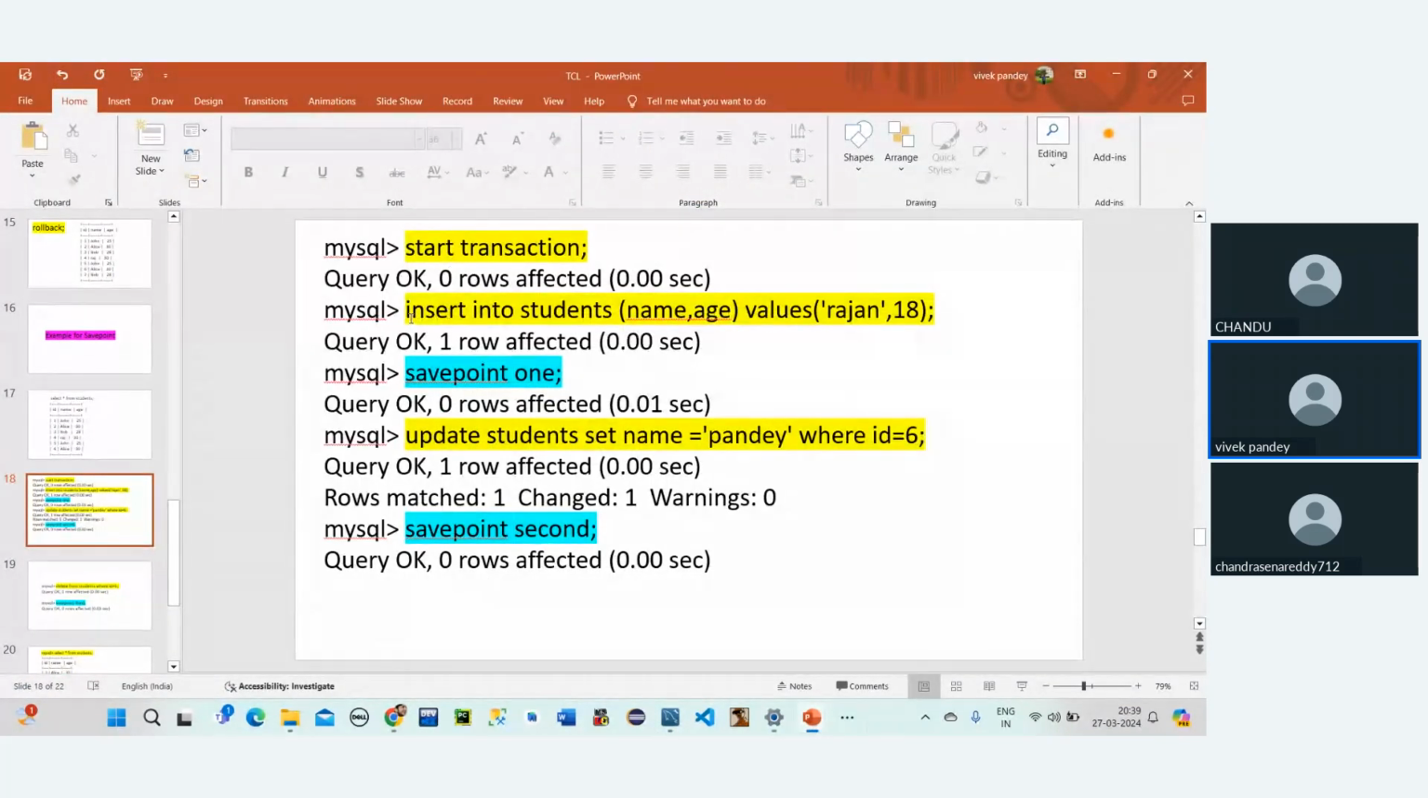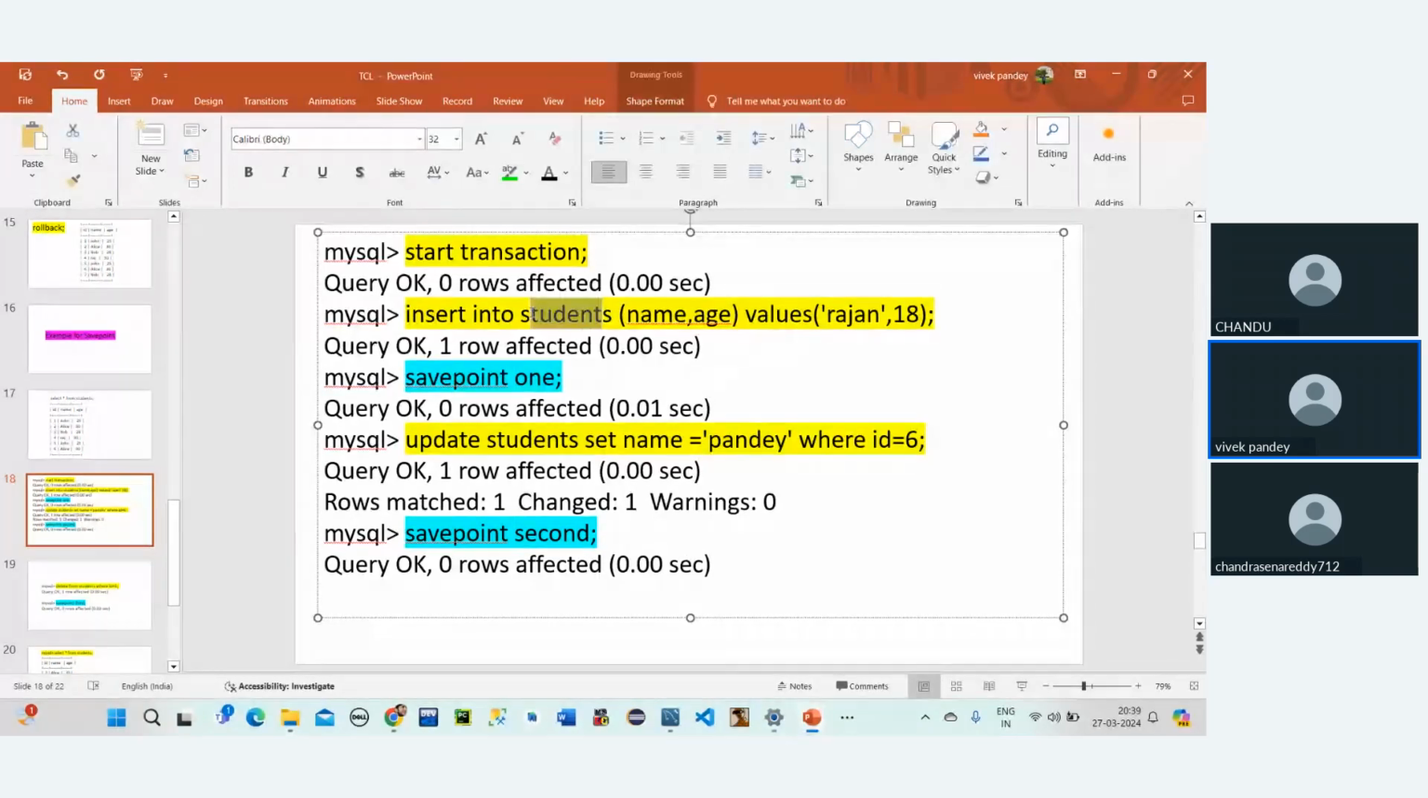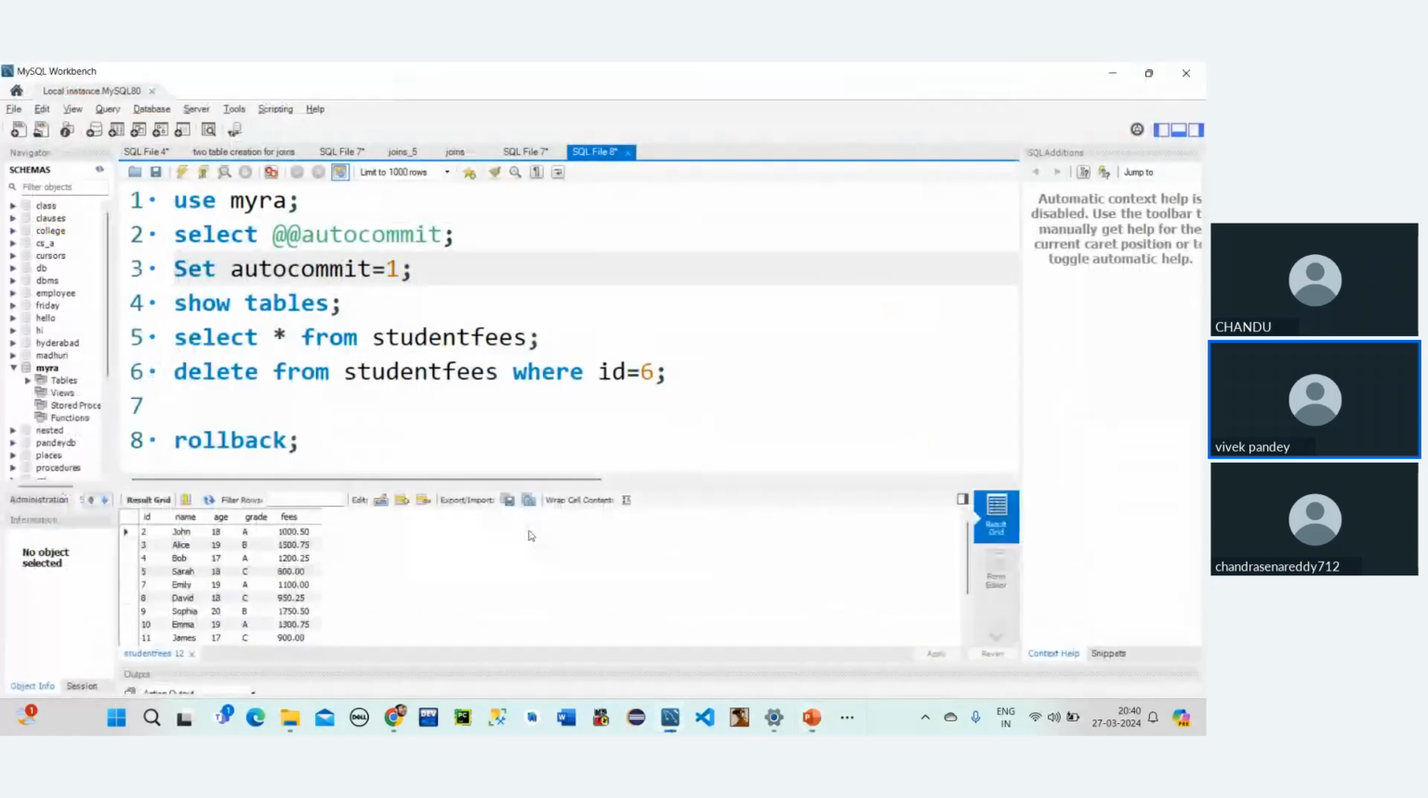What you have to do is, now what I'm doing here, I'm using start transaction, insert into student. This is the name of the table. We are inserting the values, and I'm keeping a name for the save point. I'm keeping the name as 1, and again I'm updating the student. Update student, set name is equal to, I'm changing the name of the id. And then after this, I'm giving the save point name.